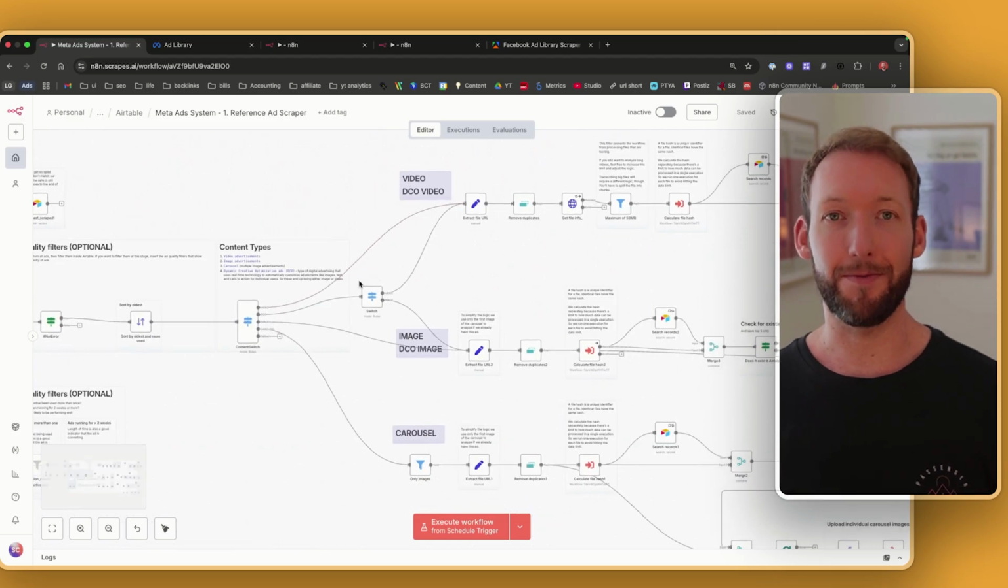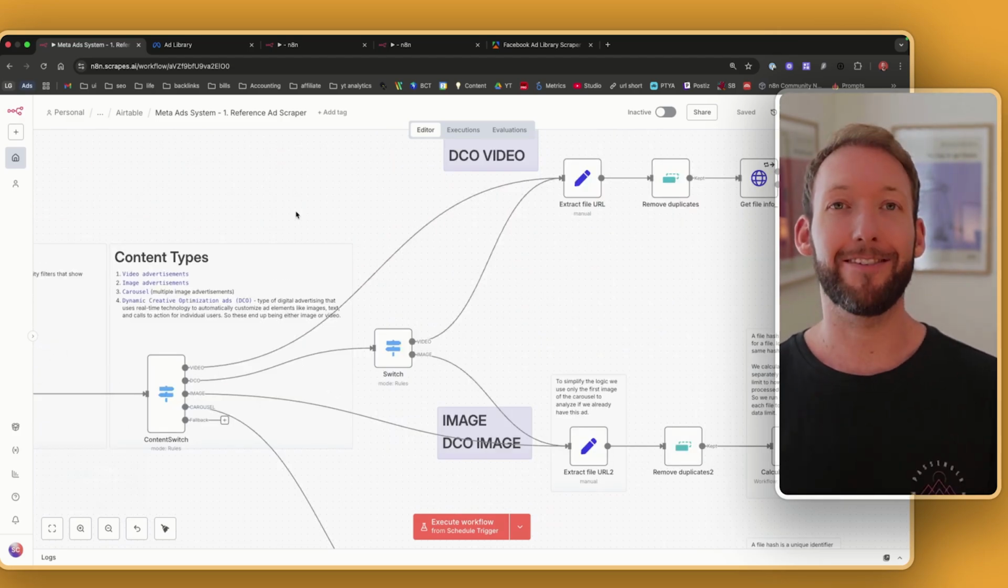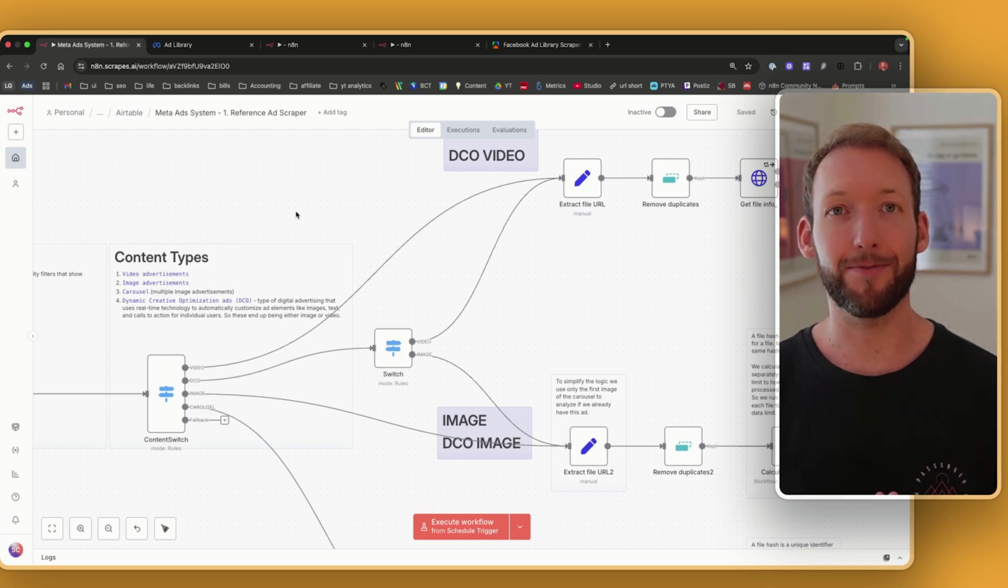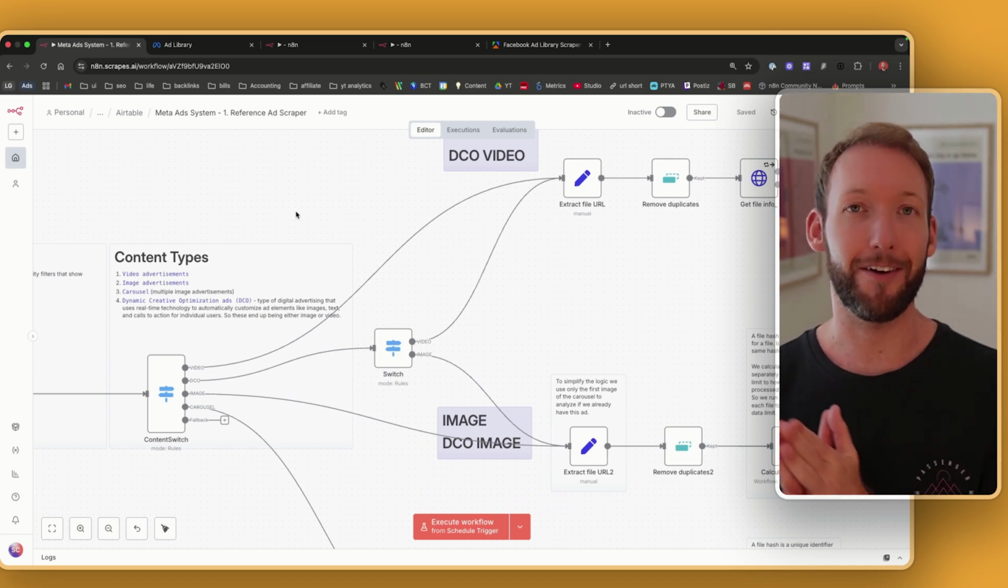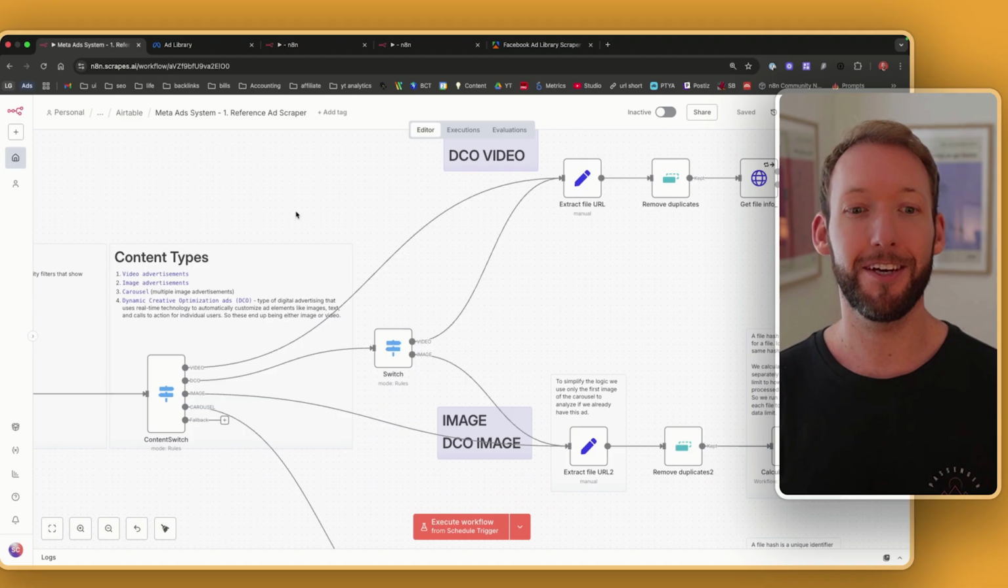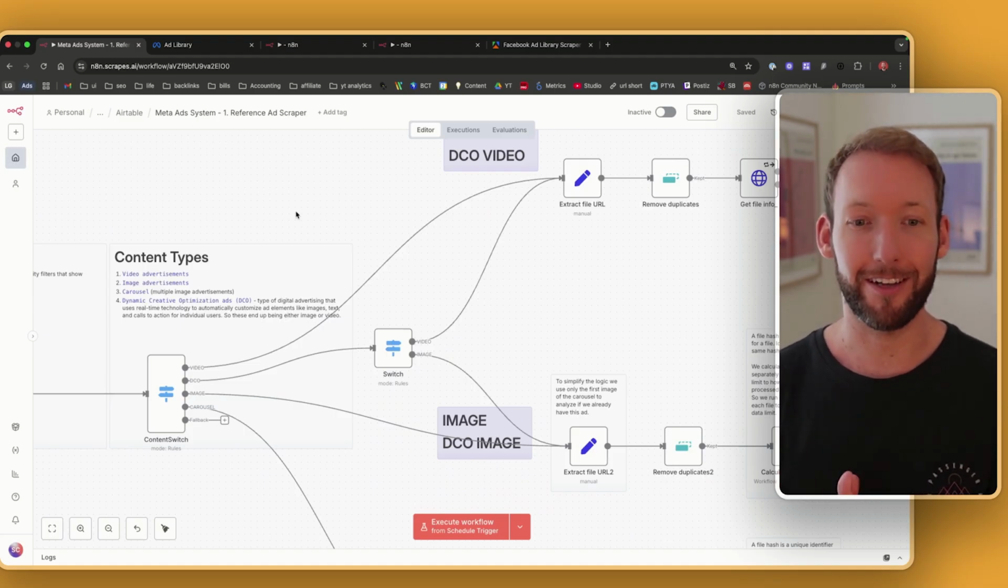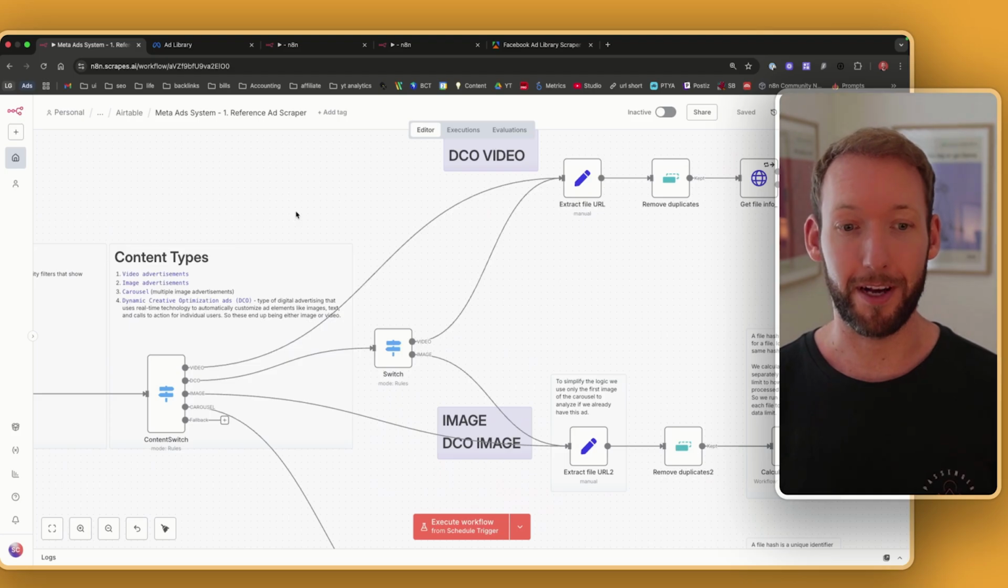Here comes the slightly more complex bit, which is that ads don't just come in one type, right? You have video advertisements, you have image advertisements, you have carousels with multiple images, and then you also have DCO ads, or dynamic creative optimization ads, where they're basically dynamically populated. So those DCO ads can either be image or video at the moment.